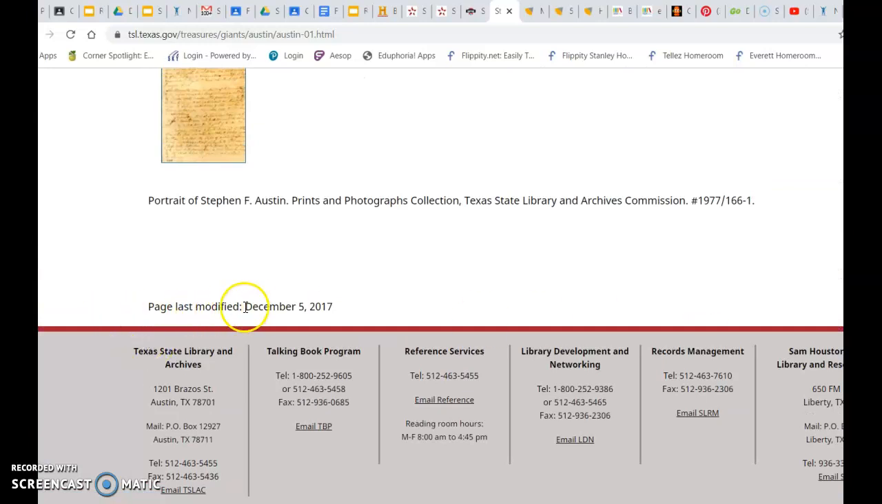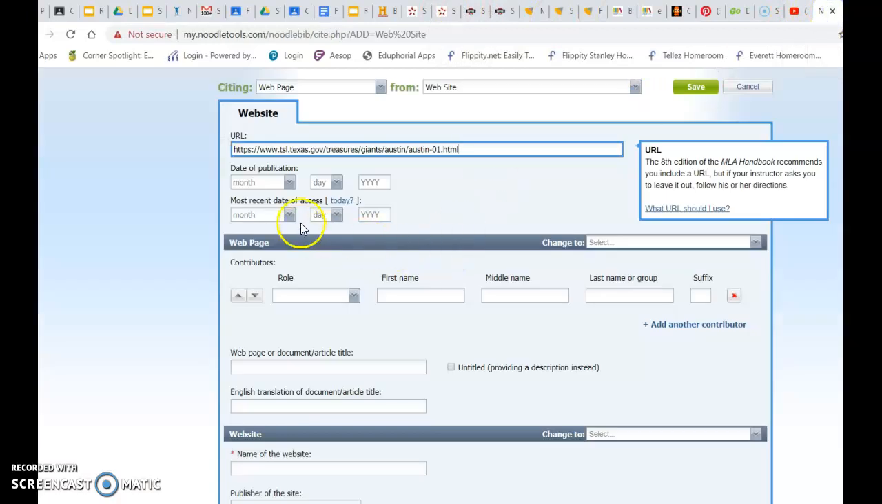So it says page last modified December 5th, 2017. This is an article that was put together by using lots of factual texts and actually primary sources about and from Stephen F. Austin. So this is kind of a compilation of things. So this page was last modified December 5th, 2017, so that would be the date that we would enter here.